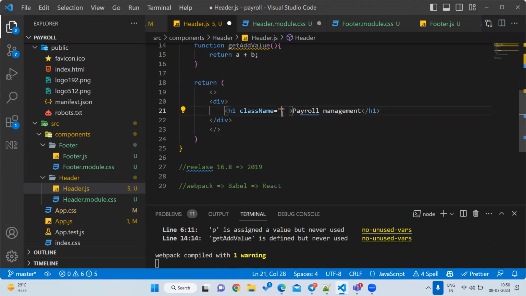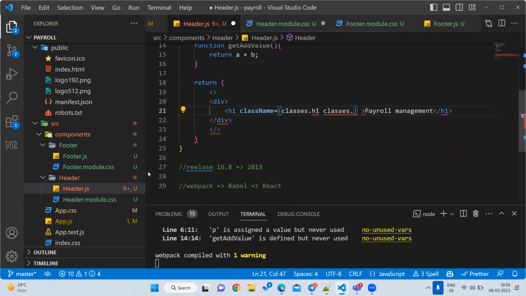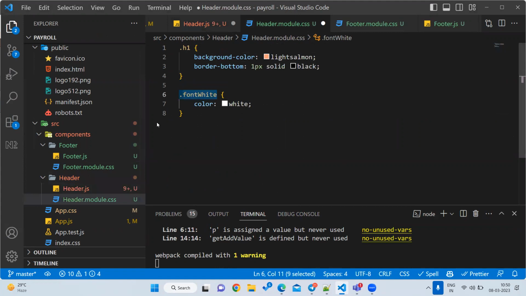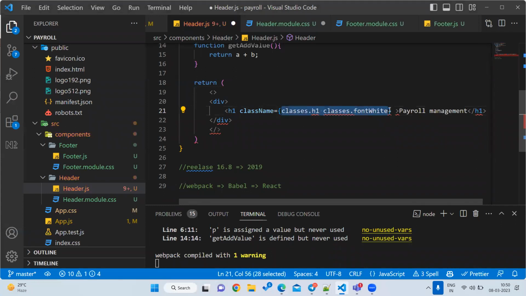But since we are writing in the JSX way, if I write classes dot h1, space, and then classes dot font white, this is perfectly invalid code. You should not write like this. Whenever you want to write two classes here, this is JavaScript, so it will internally think this is one variable and this is another variable. I should not write like this. For a single variable, it is perfectly fine.